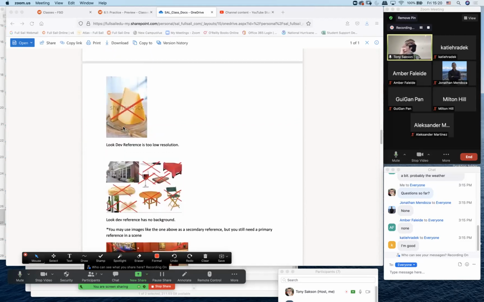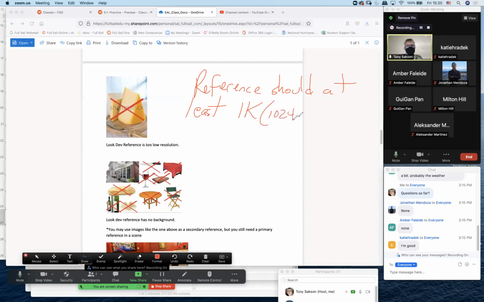Avoid very small thumbnails. Rule of thumb, reference should be at least a 1K image. Oops, I can't write. Come on. At least, there we go. A 1K, which is 1024 image. 2K works the best, but at least 1K. That way, when you look at it full size, you can see it.